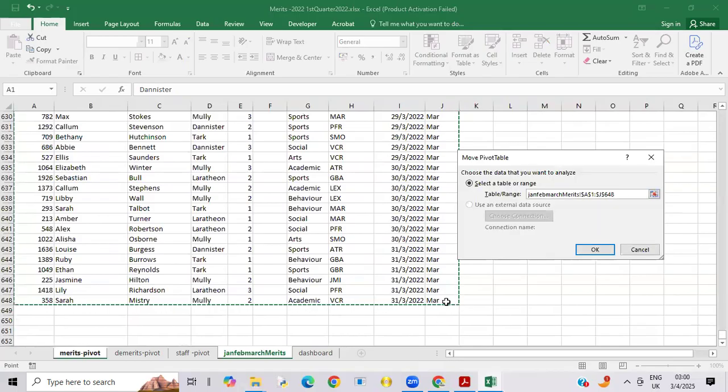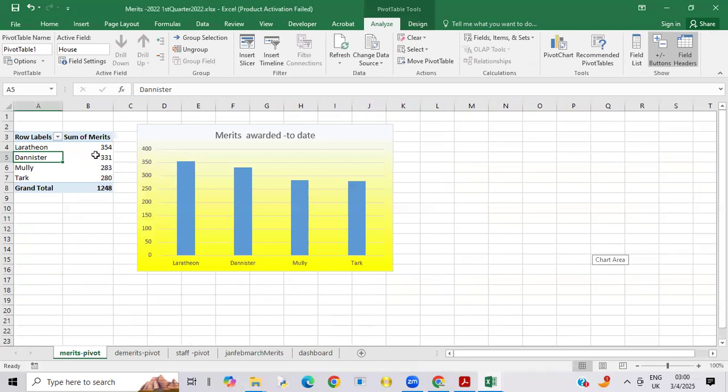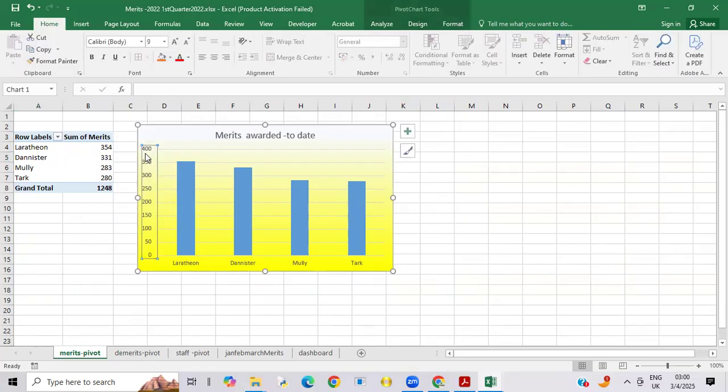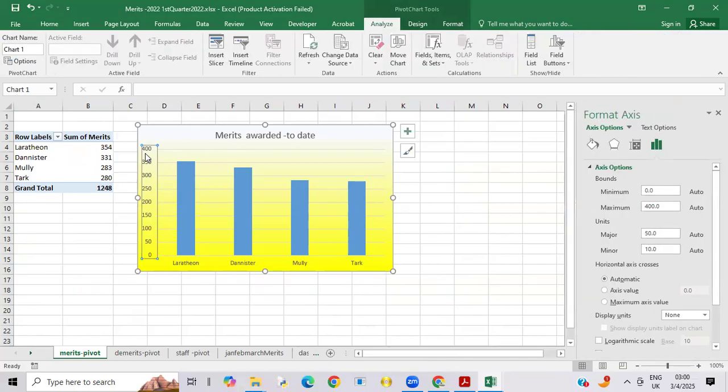Like that. So this is now the table, and you can see that the sum of merits have also changed. They've also included the March. Okay. And our chart is also changed. We can see now it's also showing up to that, but we have been told that we have to make sure that it's ending at 350.